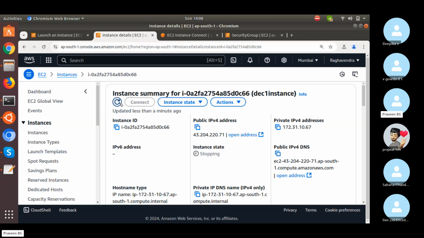Connect back just once again. Gets select, yeah.